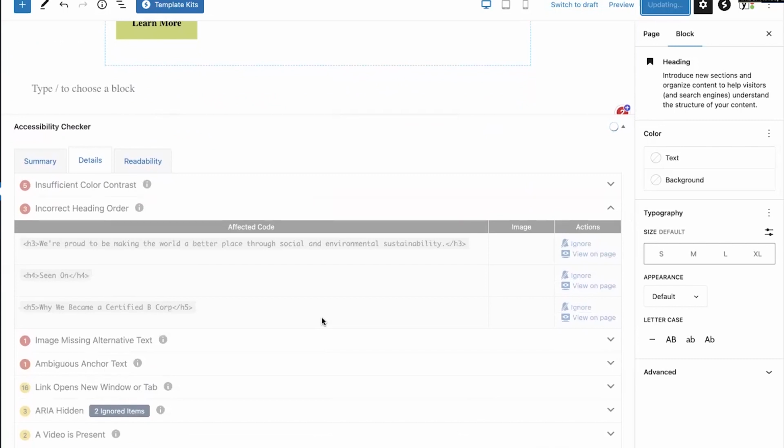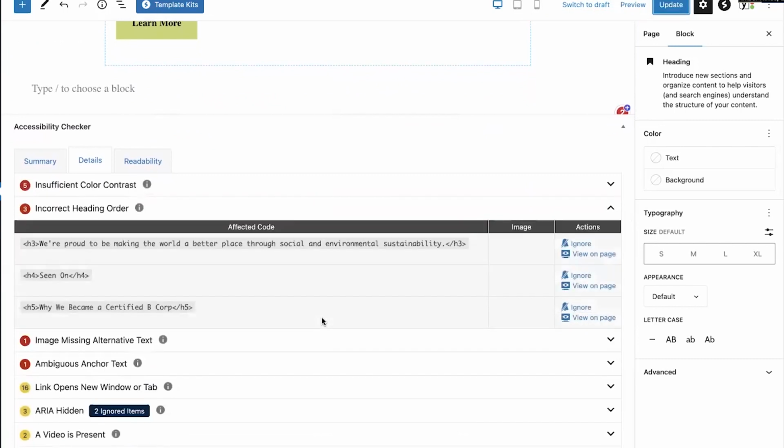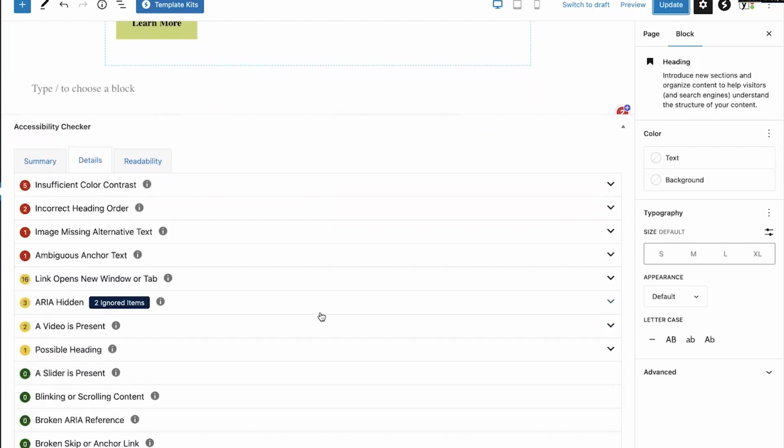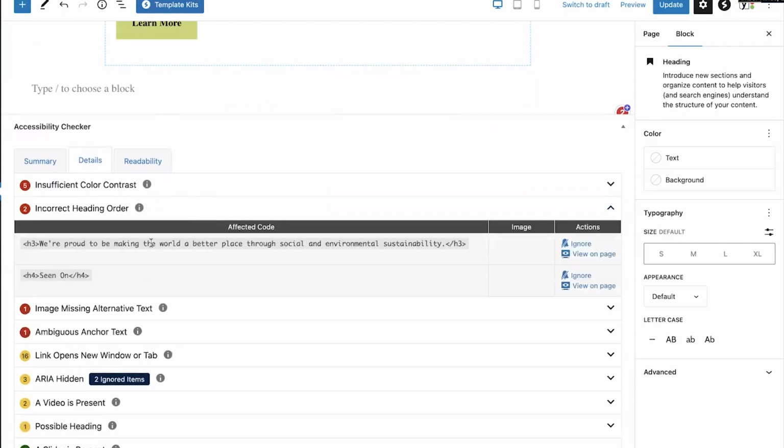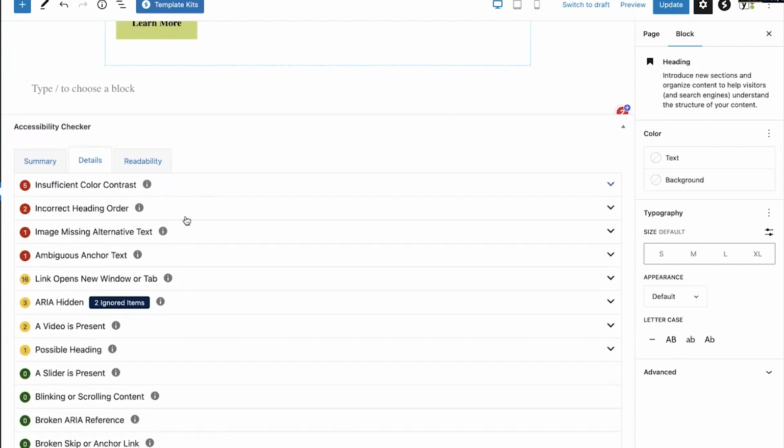It's currently scanning, and in just a second, this will be available, and you can see it reloaded. And now if I click incorrect heading order, that one that we fixed is gone. And so that's a quick sort of look at what you can do. You would obviously go down through all of these things.